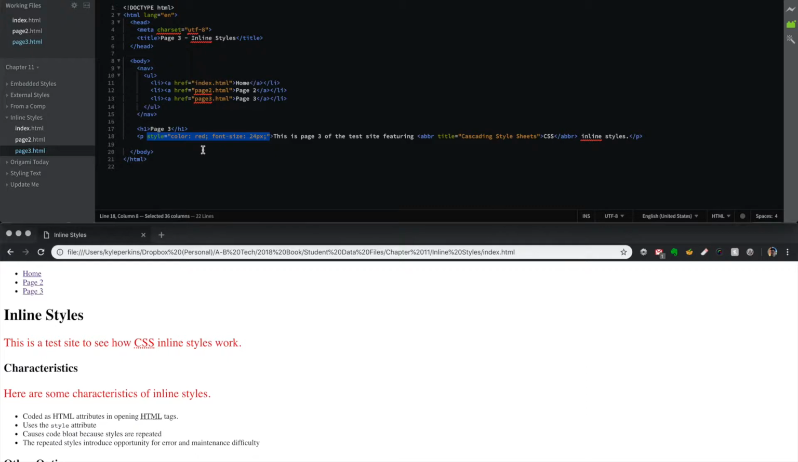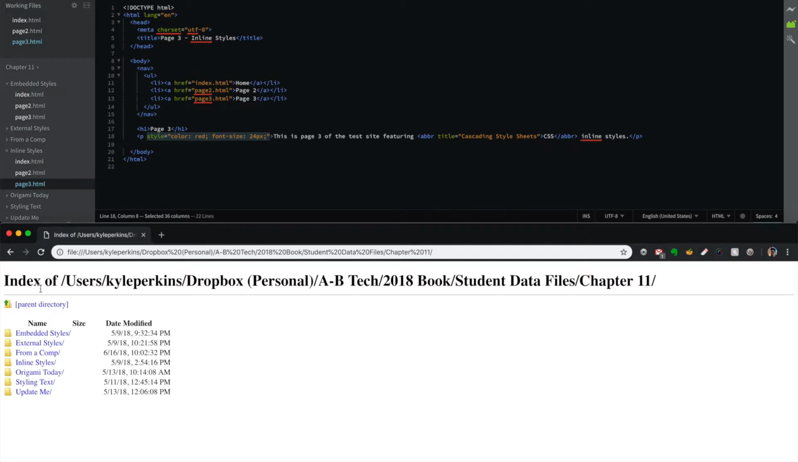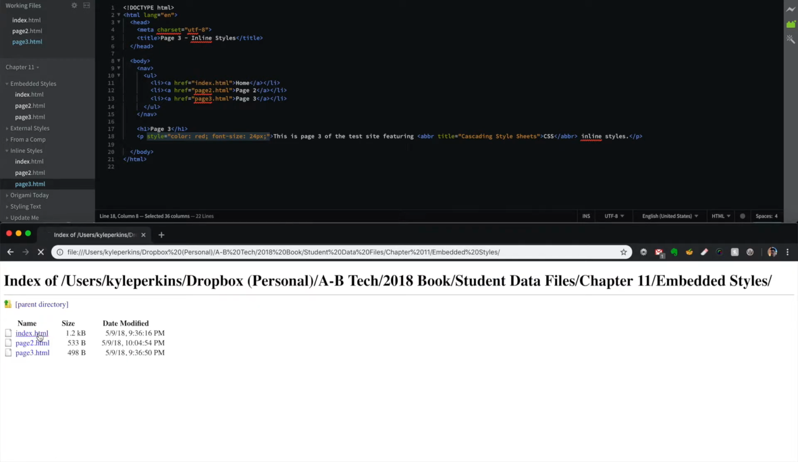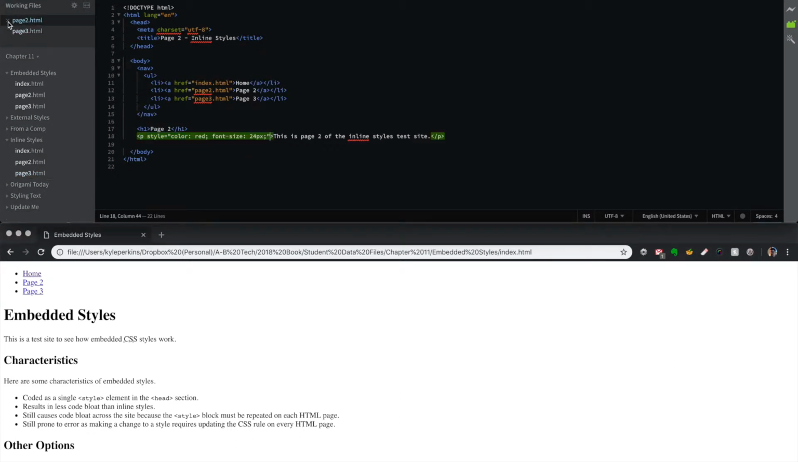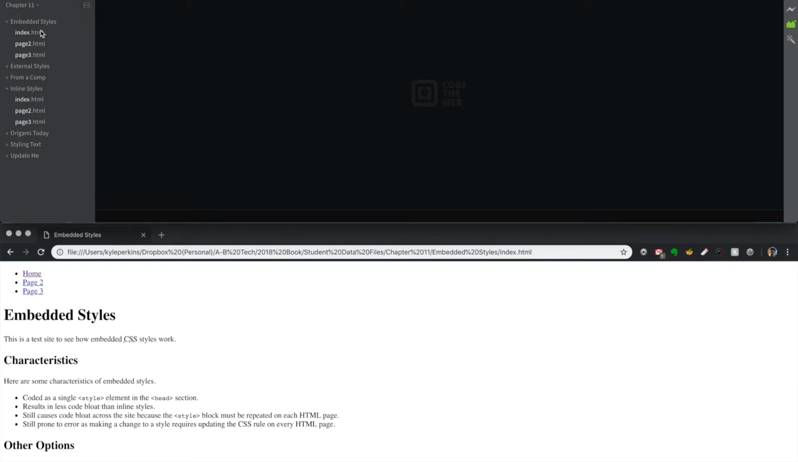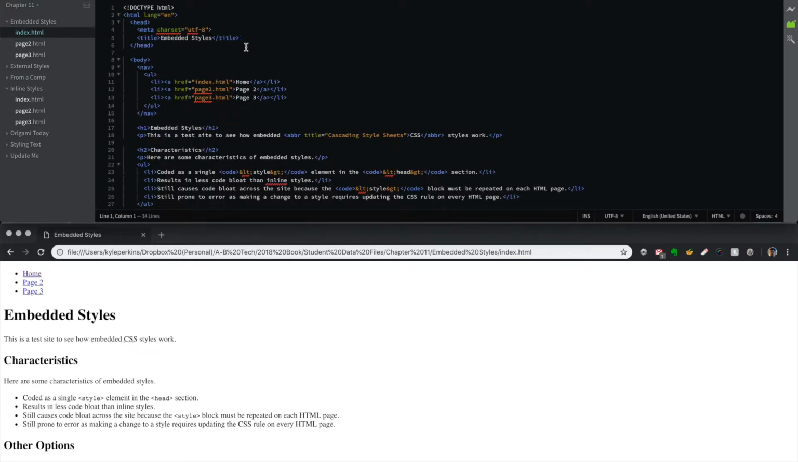Next, let's change gears a bit, go to Activity 11.3, and go to Embed Styles, which is this right here. Actually going to load that up in the browser. Embed Styles, Index. There we go. This looks pretty much exactly the same as the previous one, except we're not dealing with inline styles anymore. So I'm going to close these out and open Embed Styles in my Brackets.